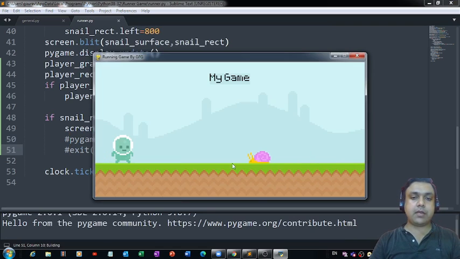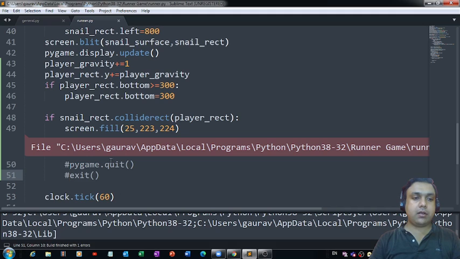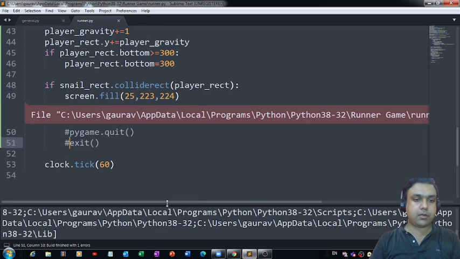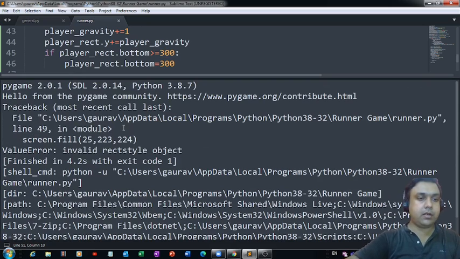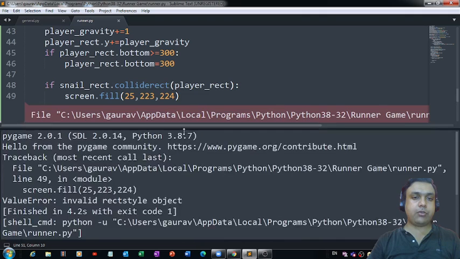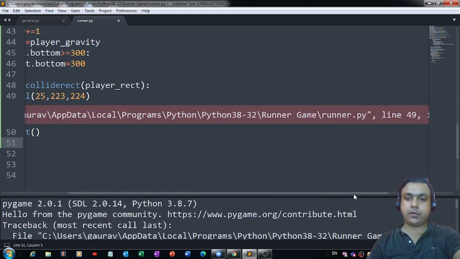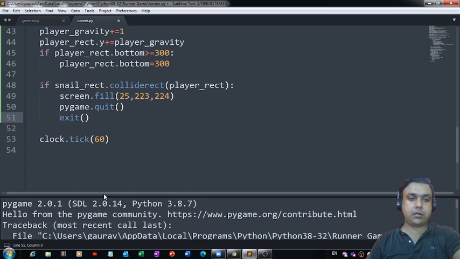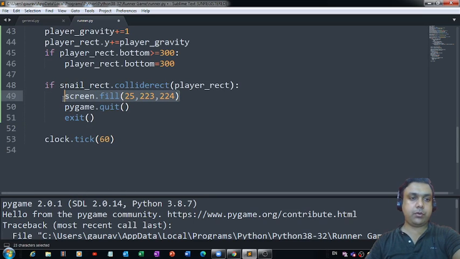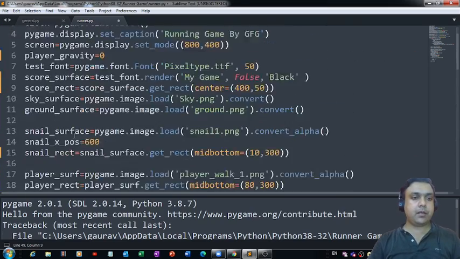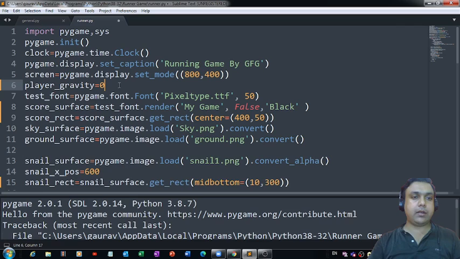So the moment the snail collides with this player, okay, we are getting this error. Now why are we getting this error? Invalid rect style object. Okay, I think we cannot use it the way I have used it here. Let's do one thing. Let's use some other concept. Let me first close it from here. Okay, and instead of using this directly, I am going to define a variable.